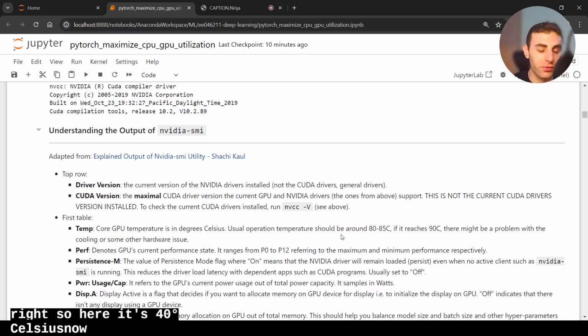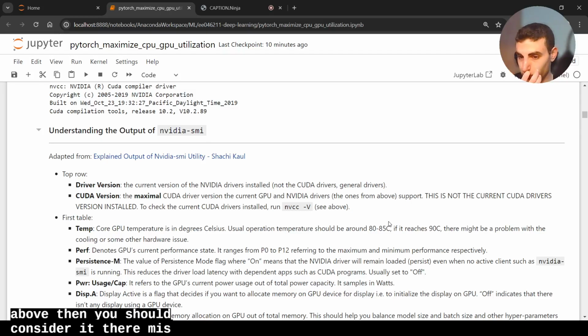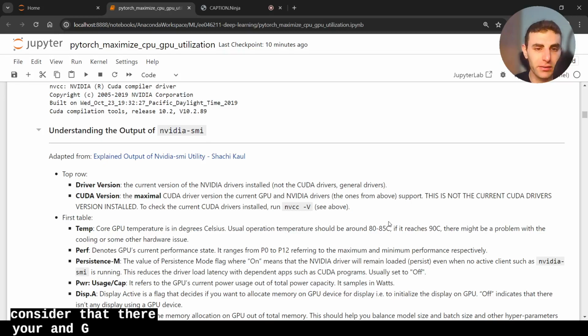Now, usually when you run your models and you're maximizing the utilization of your GPU, the normal operating temperature should be around 80 degrees Celsius. Now, if it goes above, then you should consider that there might be a problem with the cooling or some other hardware issue. So you don't want your GPU to overheat. It can cause all sorts of issues.